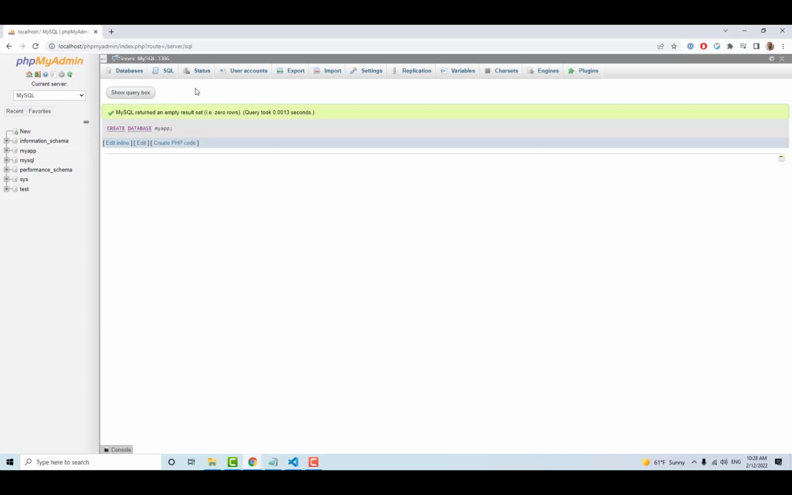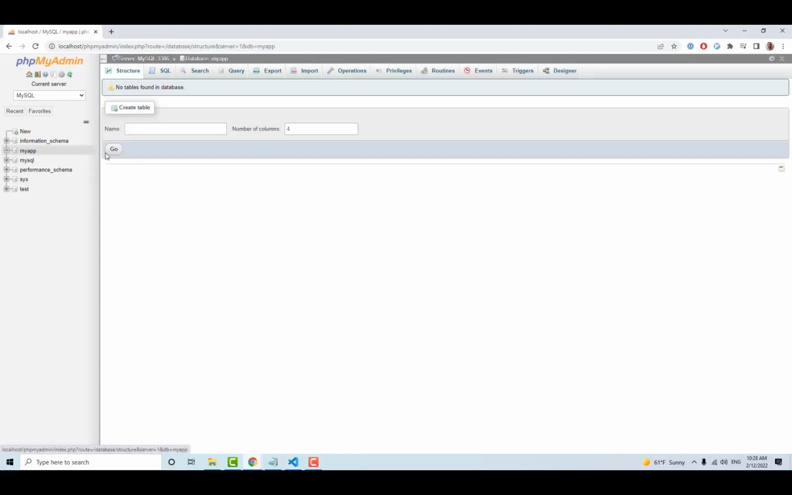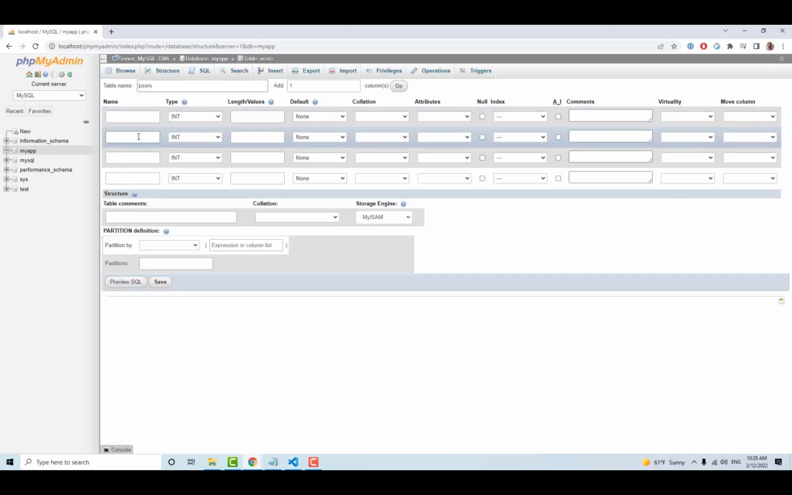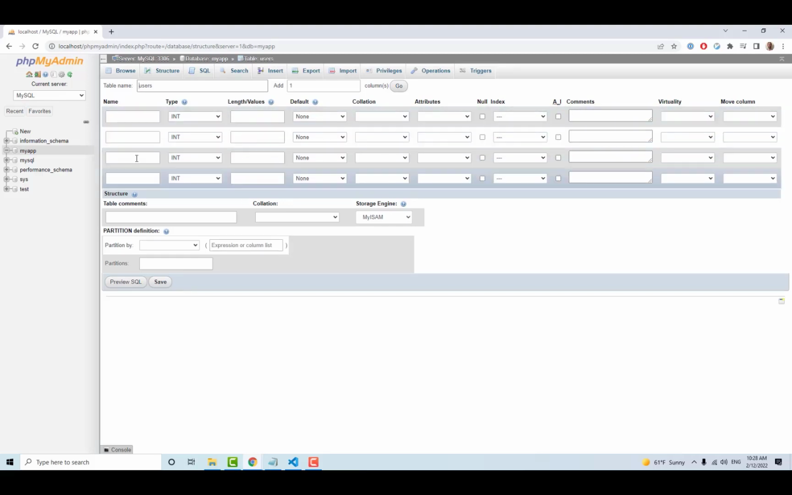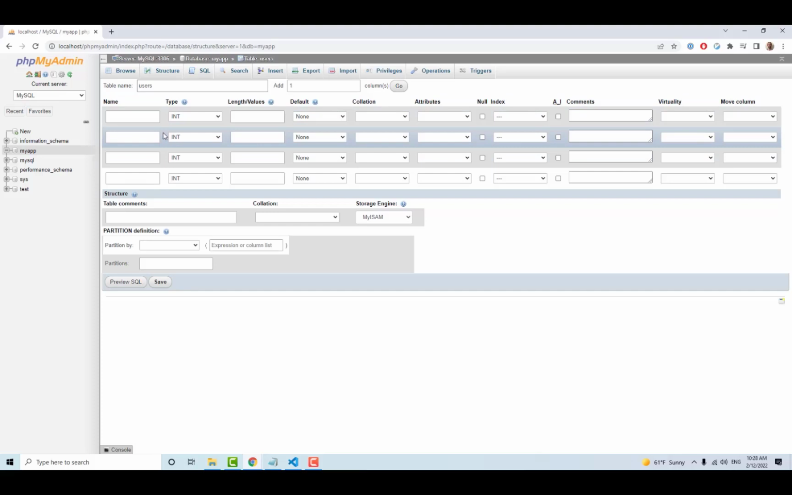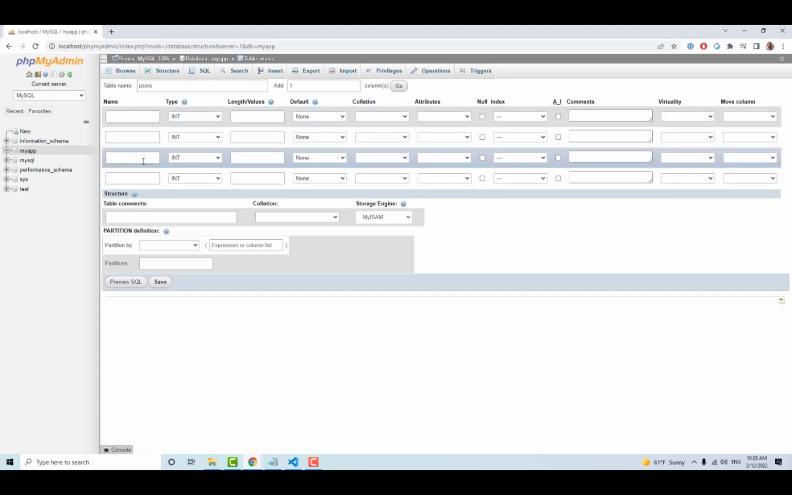So what we can do is click on my app, and then there is a create table GUI here, and we can name our table. I'm going to name it users, and then I'm going to give it 4 columns. You can always add more columns later, but we're just going to start with this and hit go. Okay, and then it gives us 4 columns with the details so we can add our table columns.